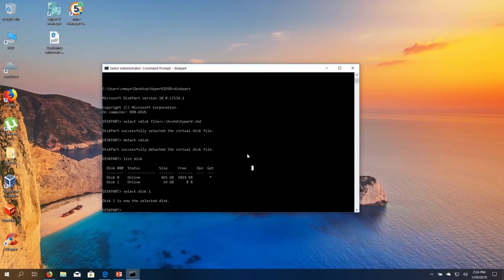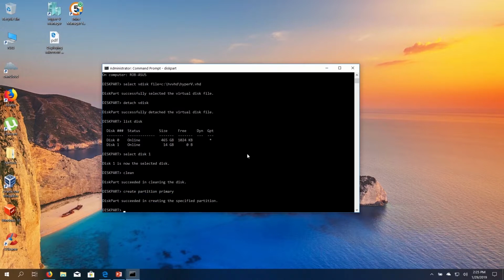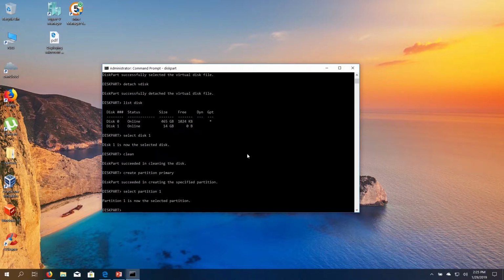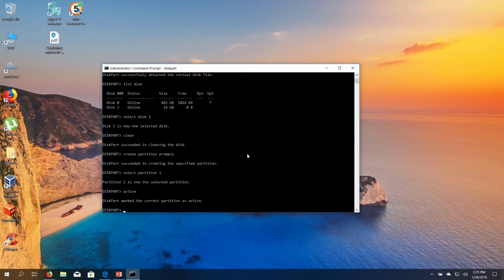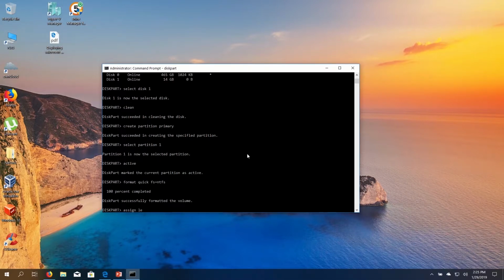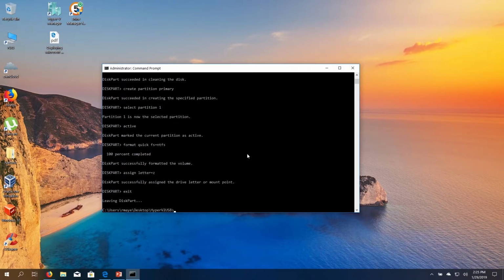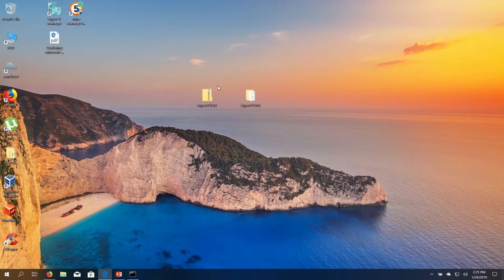Now you want to type the following. Clean, create partition primary, select partition 1, active, format quick, fs equals ntfs, assign letter equals Z, and then exit. The USB drive is now ready, so go ahead and copy hyperv.vhd over to it. This will take some time.